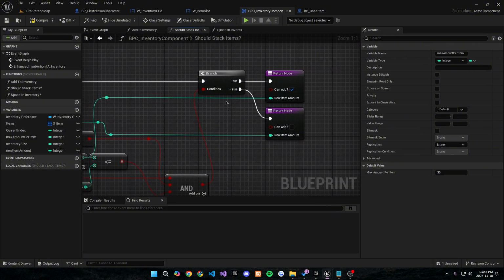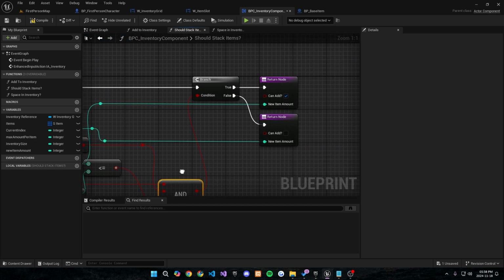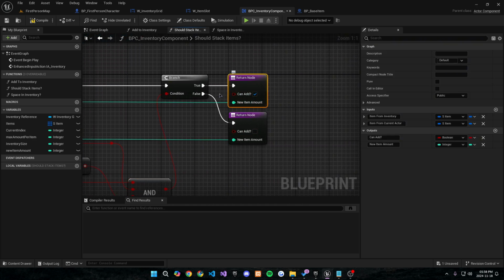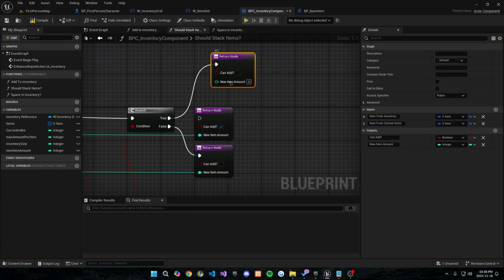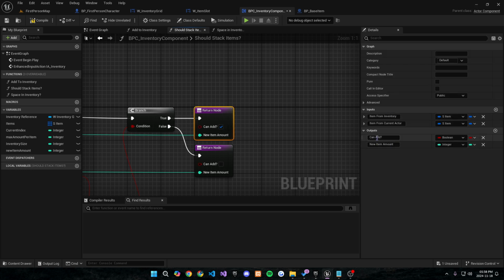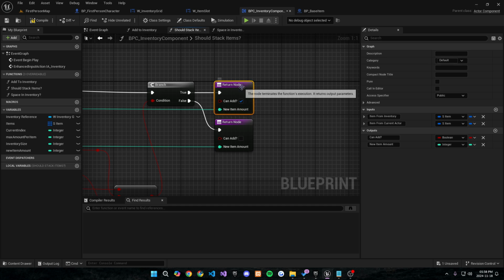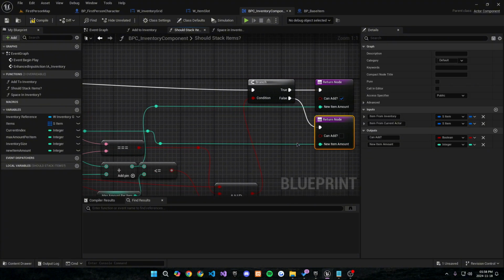Perfect. So now if this and condition returns true, that means all of these conditions were true. And so we want to return true here. If you don't know how to get the return node, you can just type return node, just like so, and you'll get the return node. We want to make sure that for a return node, we're outputting a Boolean that's just can add and an integer that's the new item amount. Both of these are very important for us, because if we can add it, then we want to pass that value on so we know whether it's stackable or not. And the new item amount is also very important.